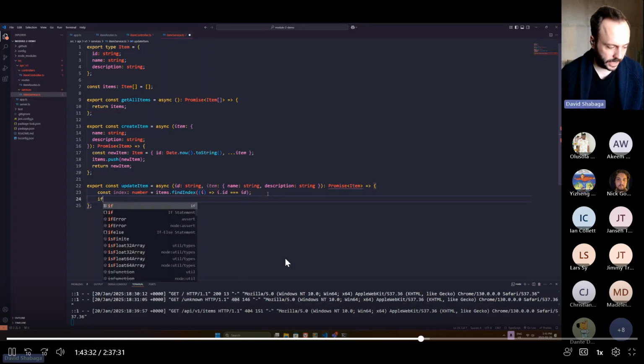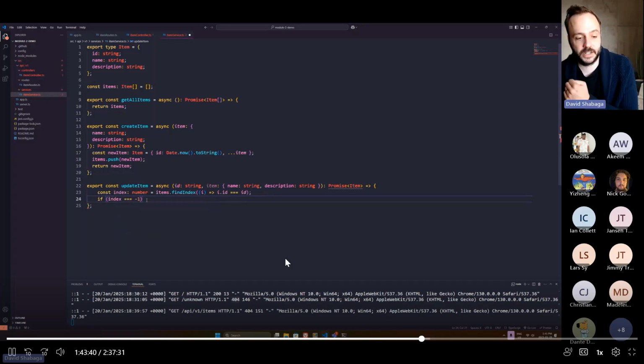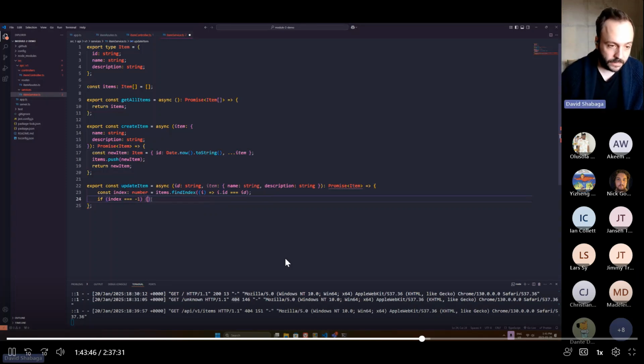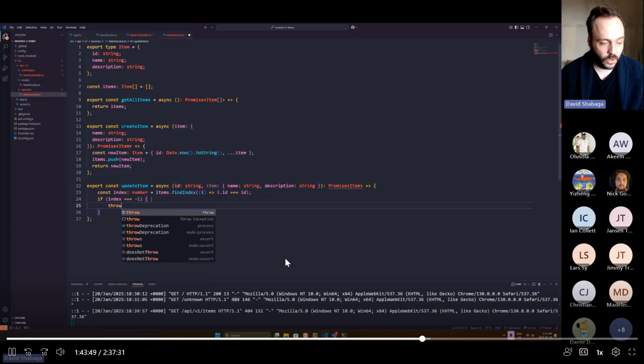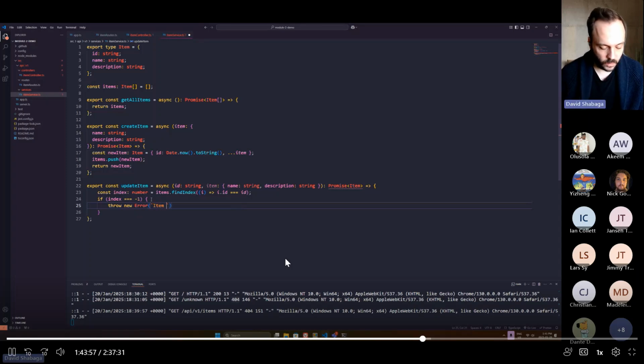Let's add a little error handling to this one. Why not? Let's do if the index is equal to -1, which means basically if it didn't find an index from 0 up, it's going to say, well, then the value is -1. And let's throw a new, we're going to be bad here, we're just going to throw a generic error. Item with ID, we're going to do string interpolation here, ID not found. So if that item doesn't happen to exist, we're going to throw an error.